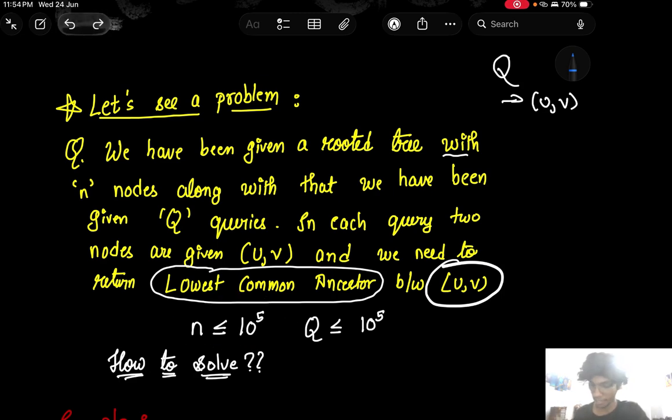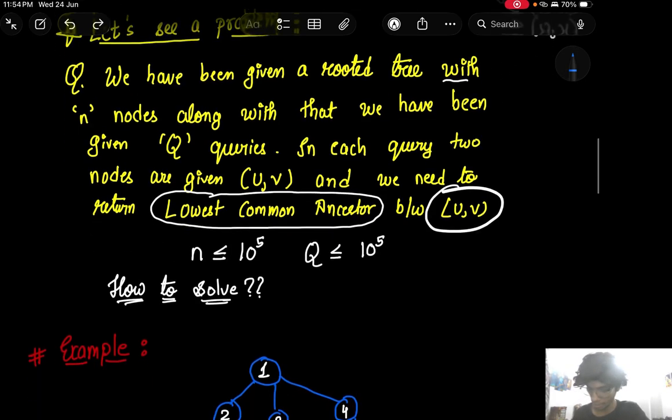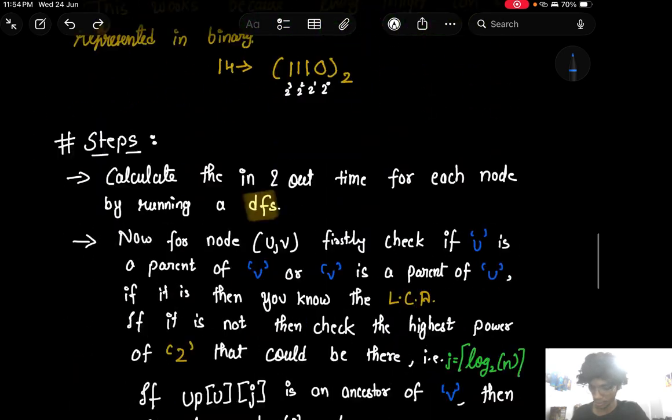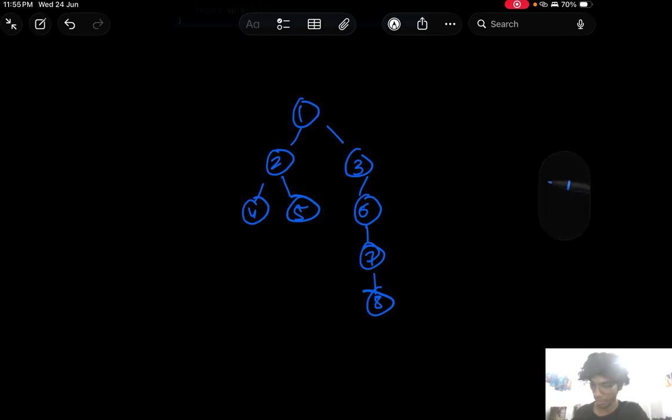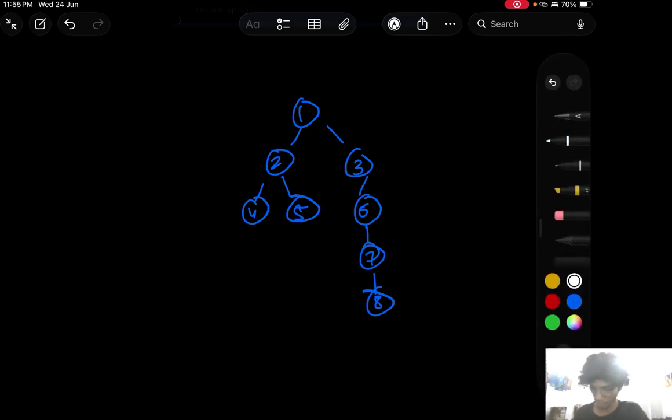If it's a skewed tree, or not a skewed tree but a normal binary tree, something like this: 1, 2, 3, 4, 5, 6, 7, 8. I'm just drawing a random tree over here. Now let's say we have been given a query with the fourth node and the seventh node, and we need to calculate the lowest common ancestor between 4 and 7. How exactly would we do it?